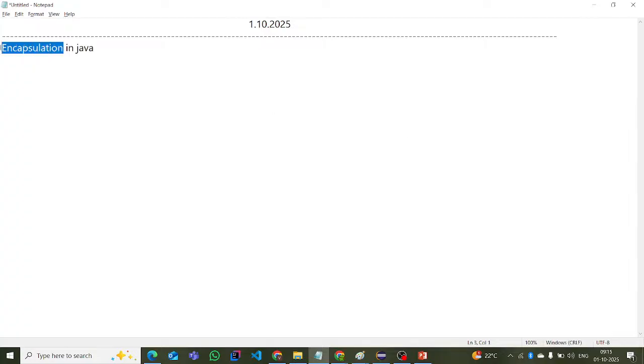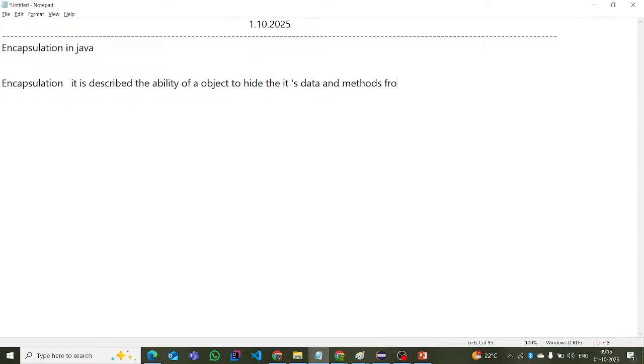Encapsulation. What is meant by encapsulation? It is described as the ability of an object to hide its data and methods from the rest of the world. This is the simple definition of encapsulation.